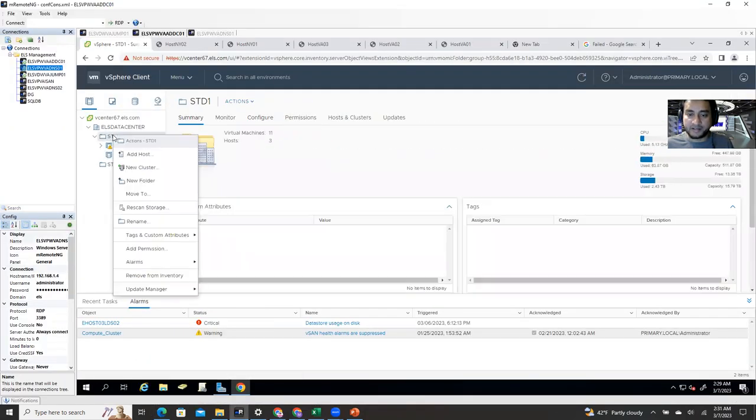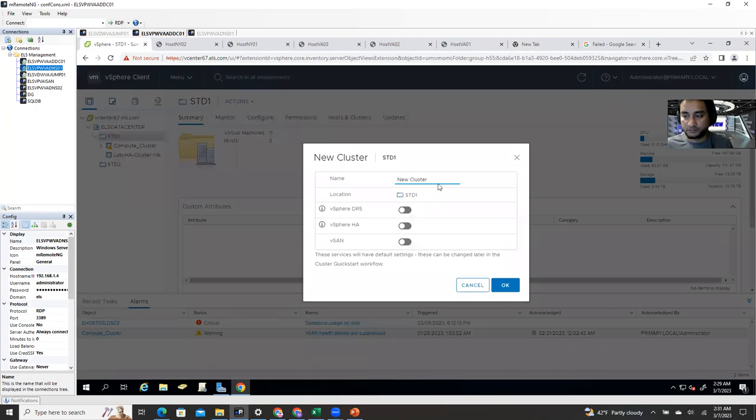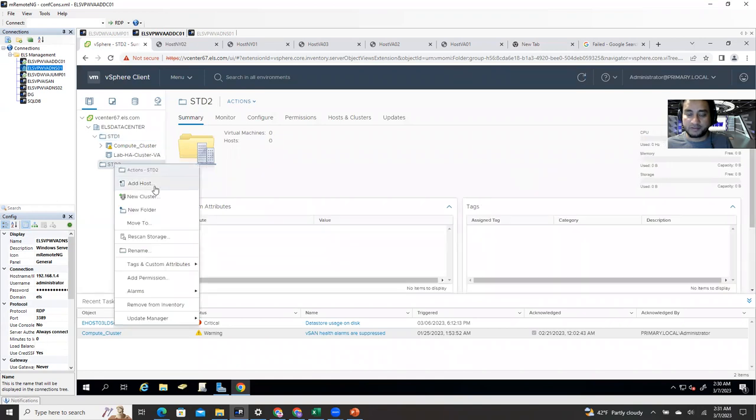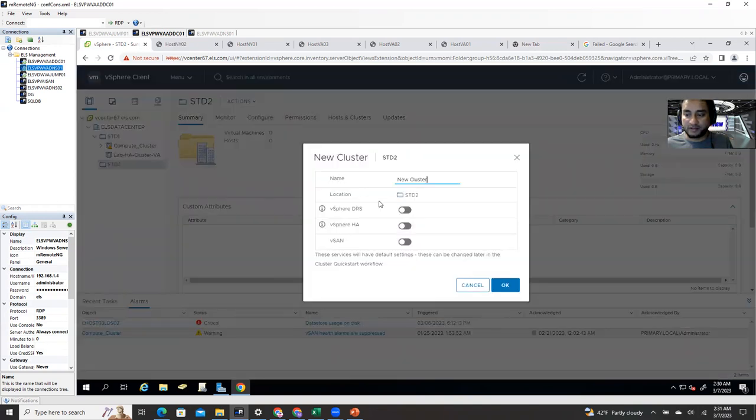Here under this data center, new. If you want, you can have a different data center. That's not an issue. Just do one thing because you guys are going to be confused. I'm going to do it here. Add a new data center under the different data center. Different cluster, different data center.